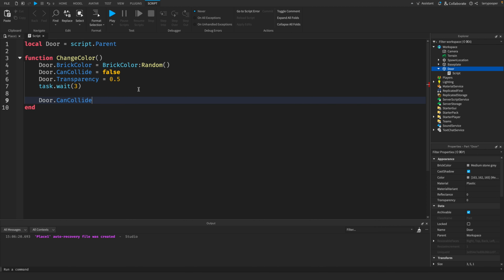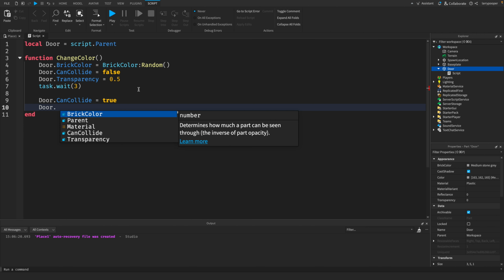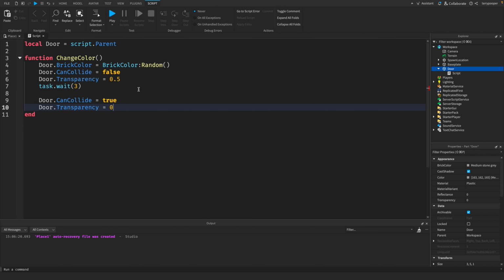Door.CanCollide equals true. So now the player can hit into the door. They can't walk through it. Door.Transparency equals 0. So now the door is completely opaque.